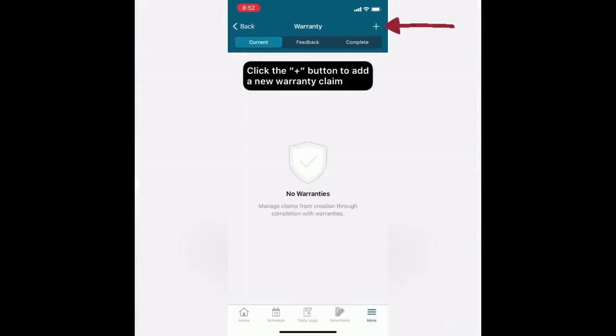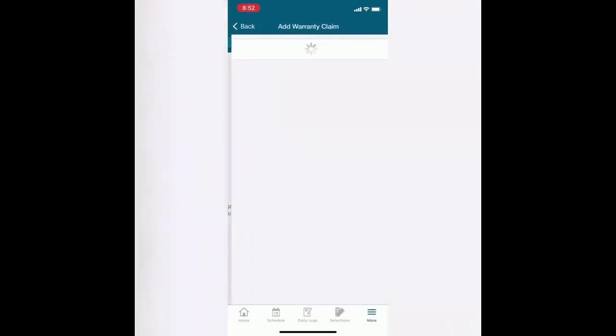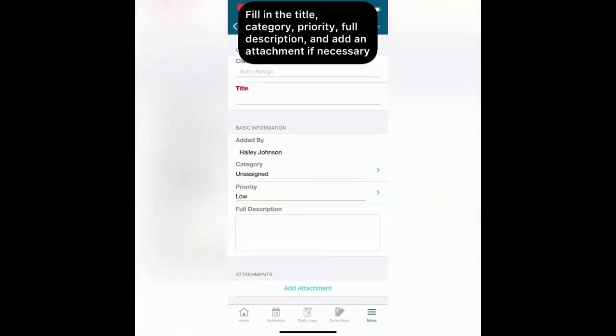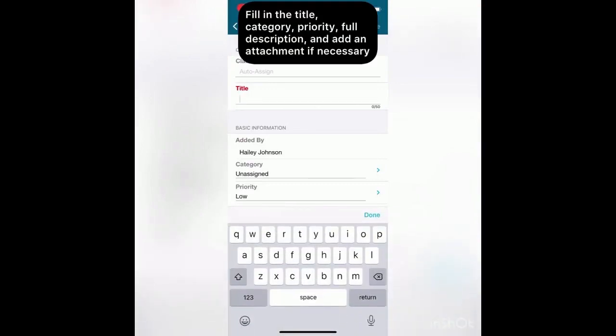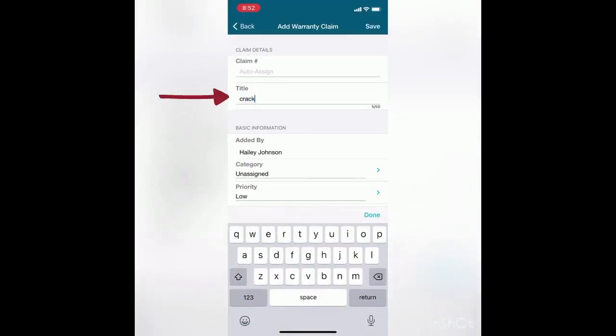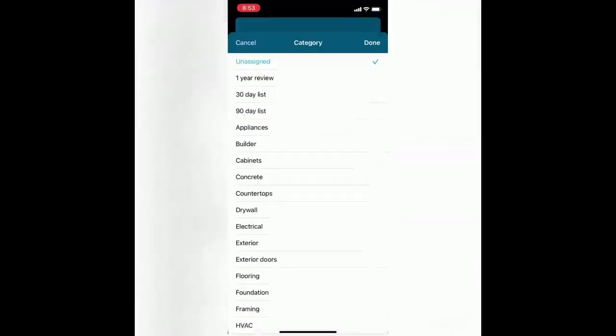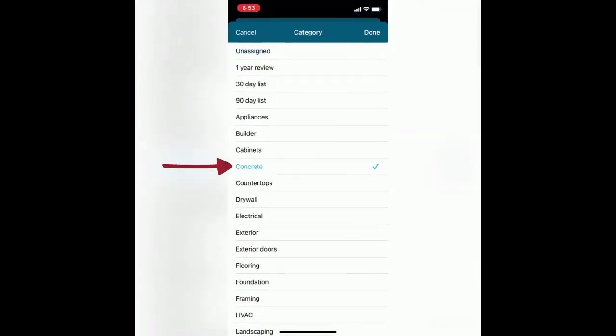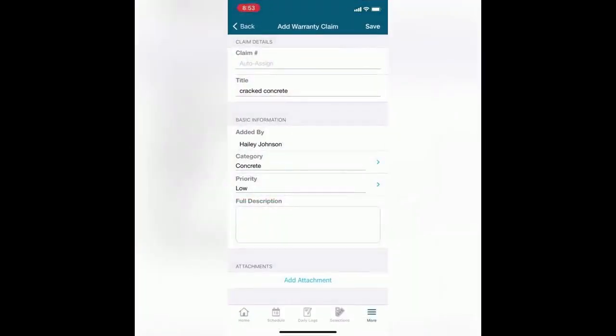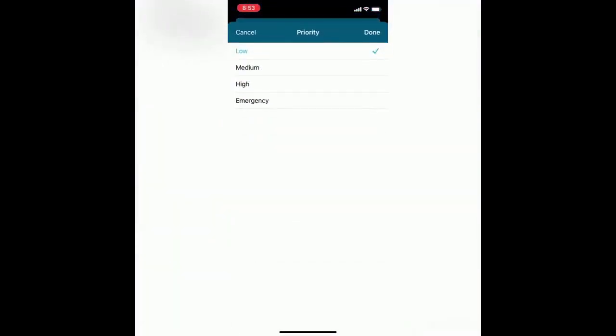Here, tap on the plus button in the top right. You'll then be taken to the page where you'll input all of the required information for your claim. Start by giving it a descriptive title. Then tap to open the Category menu and select the relevant item from the list. Follow the same steps to set the claim's priority.